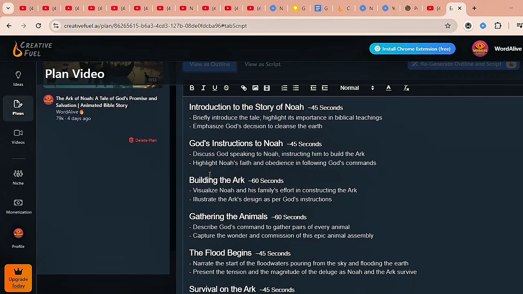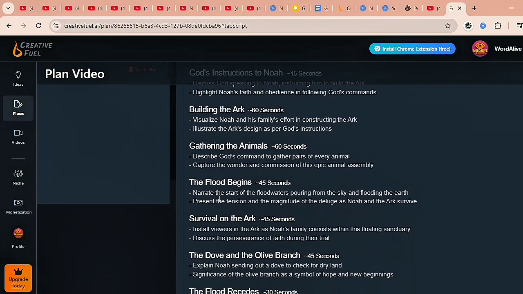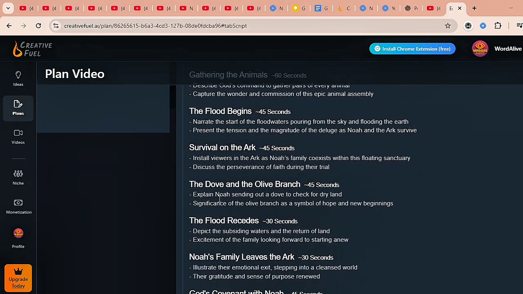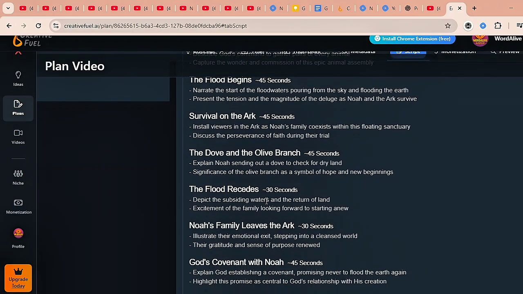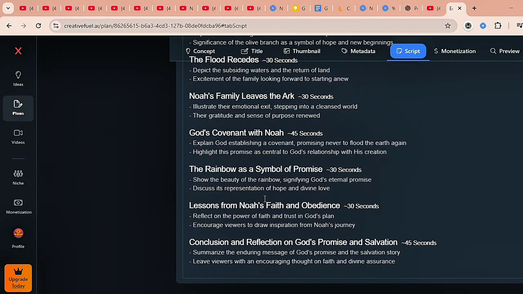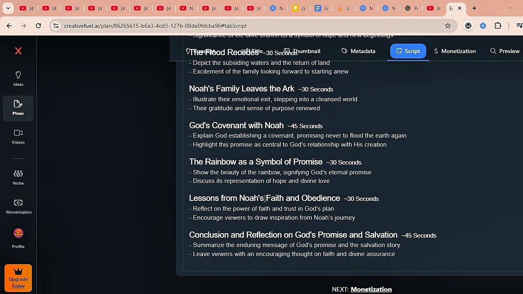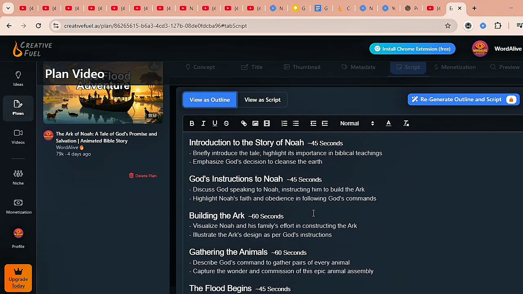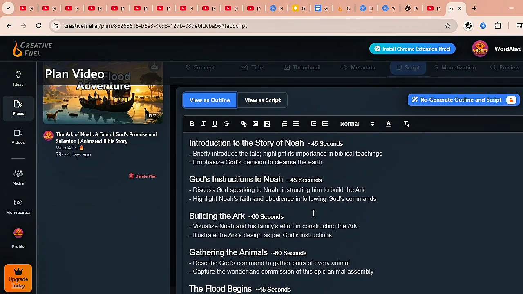So now, God's instructions to Noah. Building the ark, gathering the animals, the flood begins. The survivors of the ark, the dove and the olive branch. The flood recedes, Noah's family leaves the ark. God's covenant with Noah, the rainbow as a symbol of promise. Lessons from Noah's faith and obedience. Conclusion and reflection on God's promise and salvation. Now you see it gives you everything you can work on. All you have to do is follow this outline and create your script.